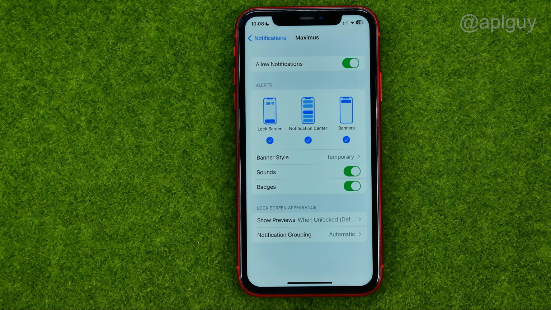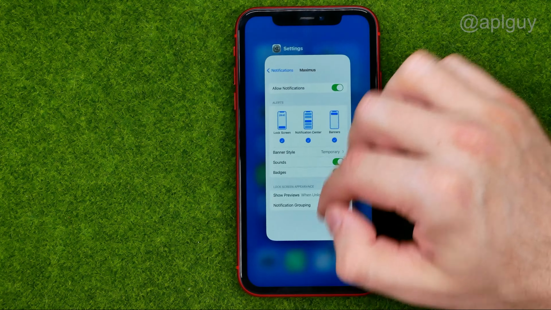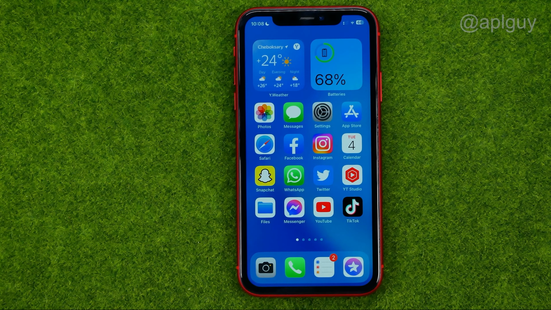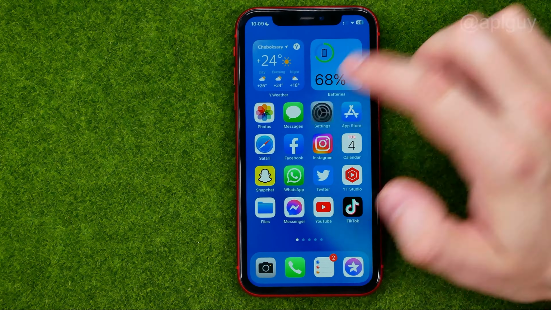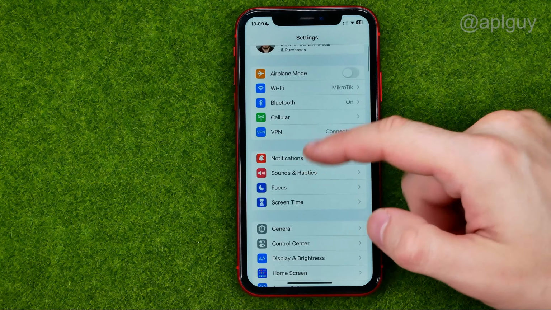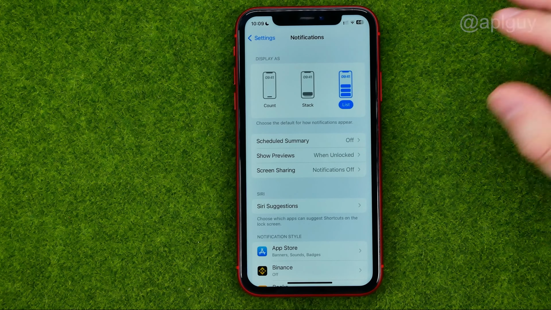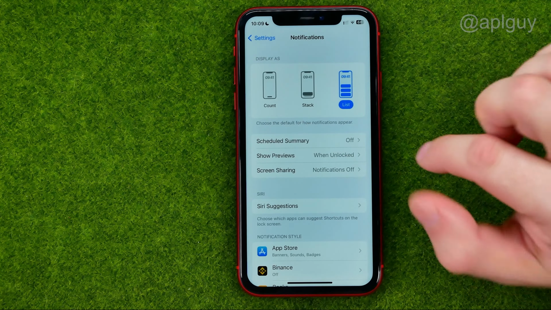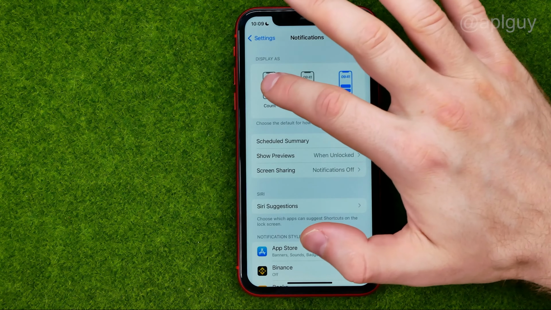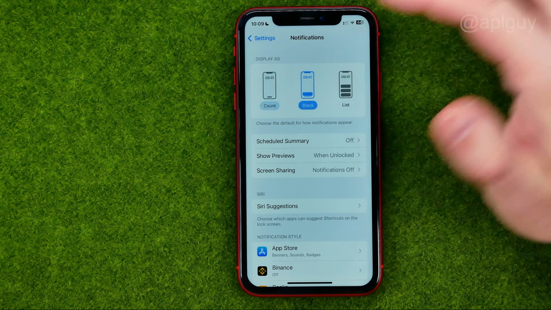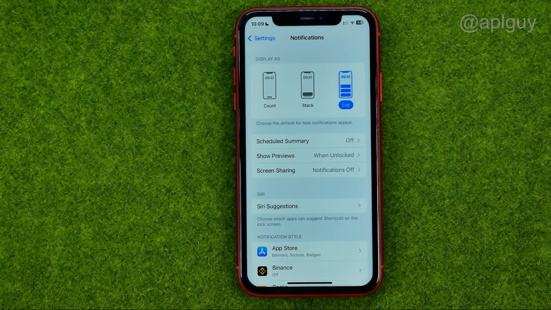If you don't get notifications from a particular app, you need to go to Settings, then Notifications, and that's where we can configure notifications for all the applications. We can change Display as to Count, Stack, or List. I like to use that option.